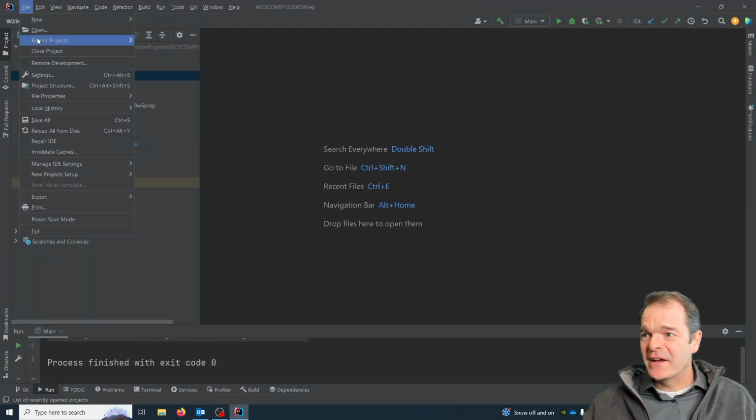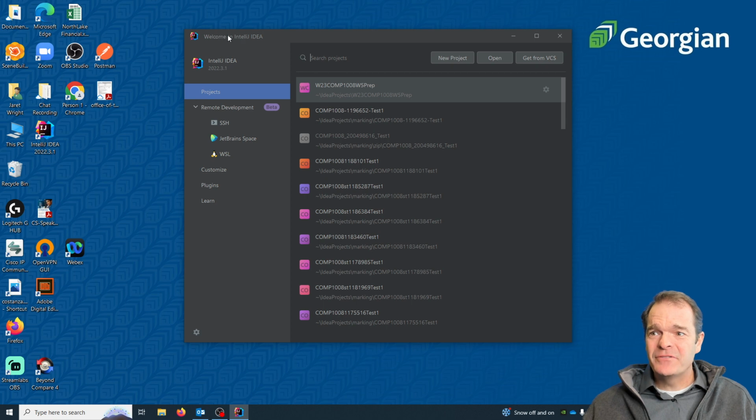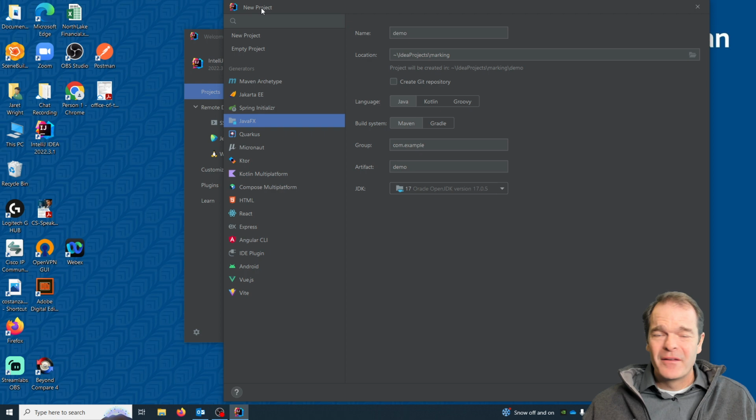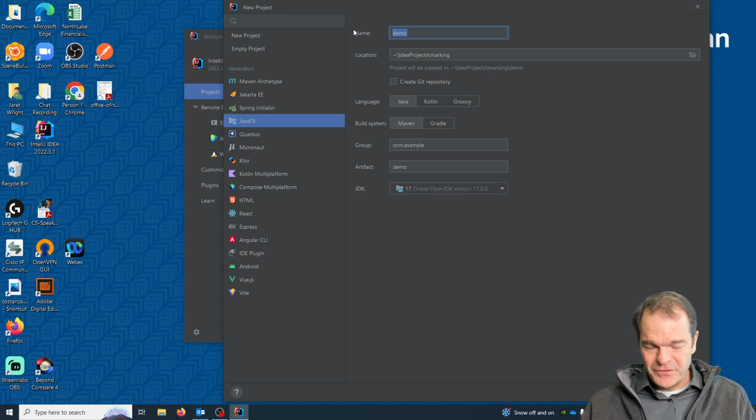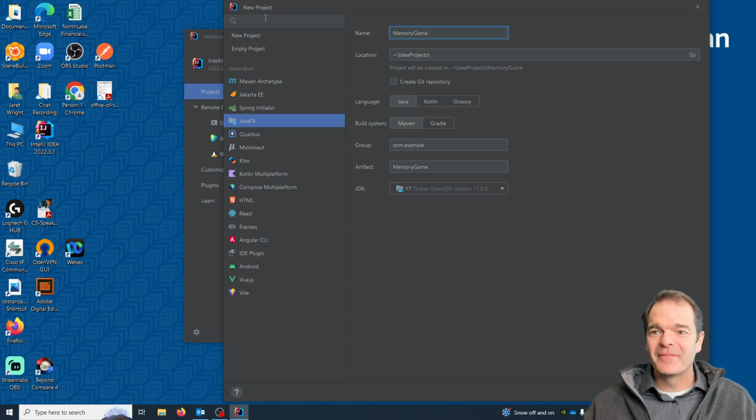So let me just close this down. And I'm going to use IntelliJ. And we're going to select a new project. When the new project window comes up, make sure you select JavaFX. And in here, I'm going to call this the memory game. So I'm using Java. I'm going to use the Maven build system. And everything else here is pretty standard.